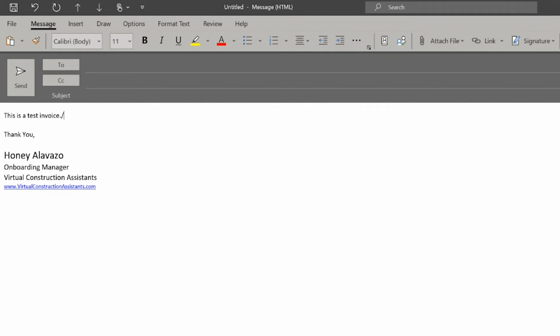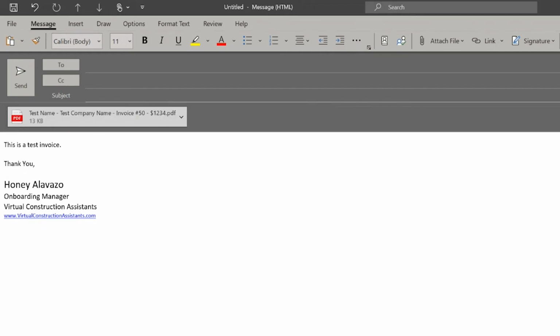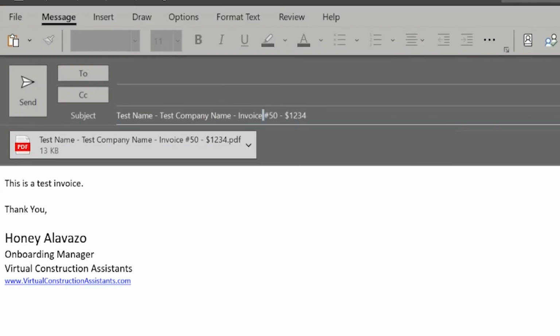Your subject line must be exactly similar to your invoice PDF file name. Your full name, space, dash, space, your client's company name, space, dash, space, invoice, space, pound or hashtag, followed by your invoice number, space, dash, space, the dollar amount. Take note that there is a space after the word invoice.